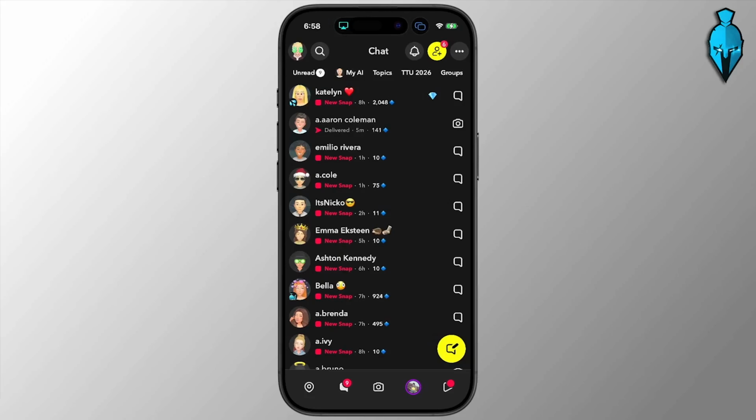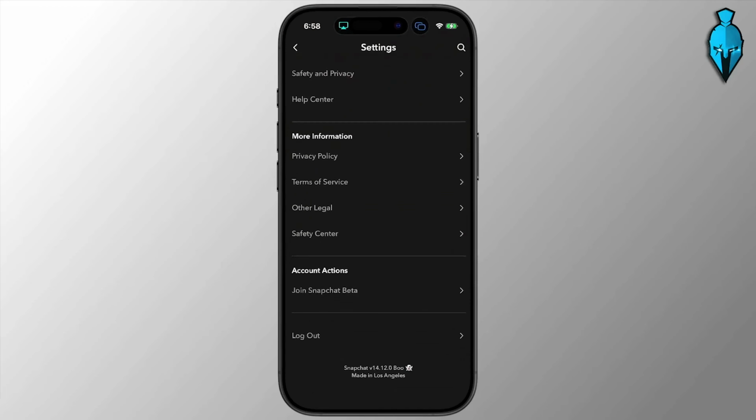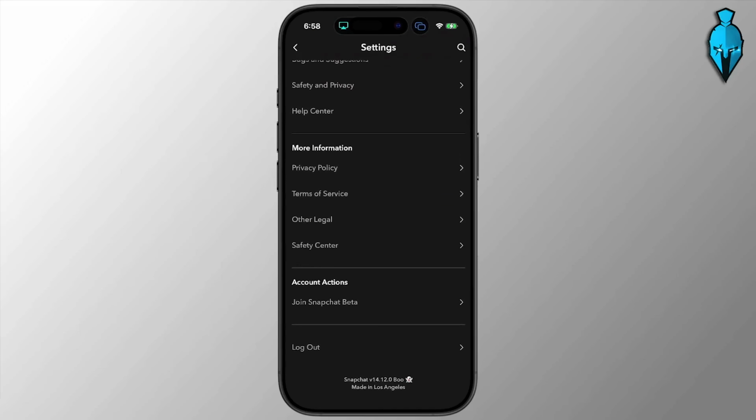Begin by opening up Snapchat and you need to tap your Bitmoji or your profile icon up in the top left corner and then tap that gear icon up in the top right to open up your settings. Scroll down to the very bottom of the settings page and you're going to see log out. Go ahead and select log out and confirm that you want to log out of your current account.